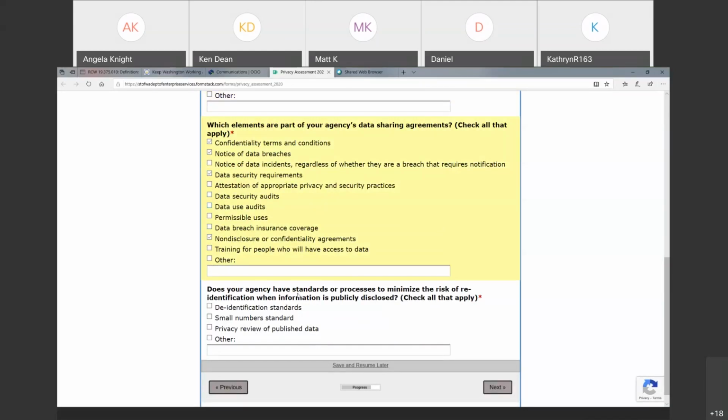And then the last question is a little different because rather than talking about data sharing with third parties in the sense of sensitive information, we're really talking about publishing data. So here we're talking about whether you have standards in place to minimize the risk of people being re-identified when you publicly disclose information or publish it in a dashboard or something like that. And again, these are just a couple of the examples of controls that we know are in place out there.